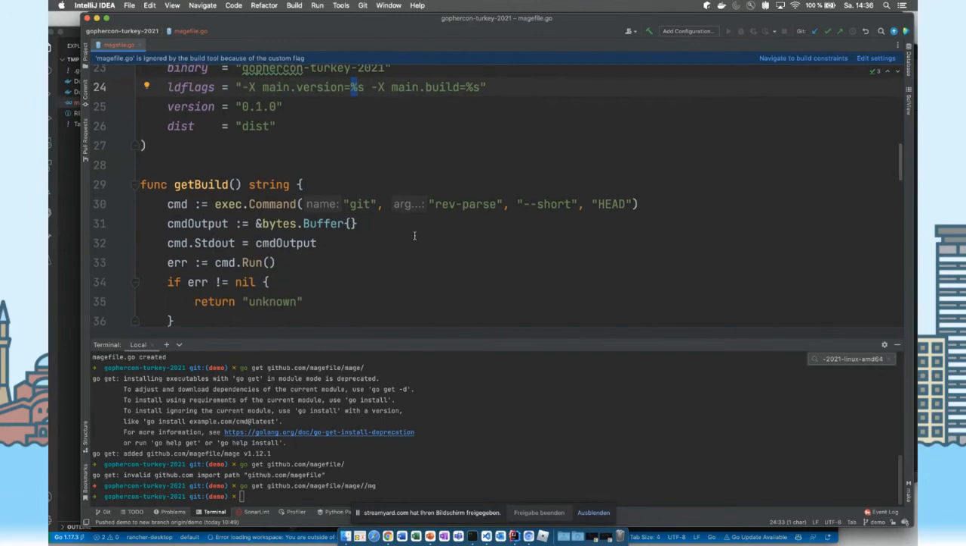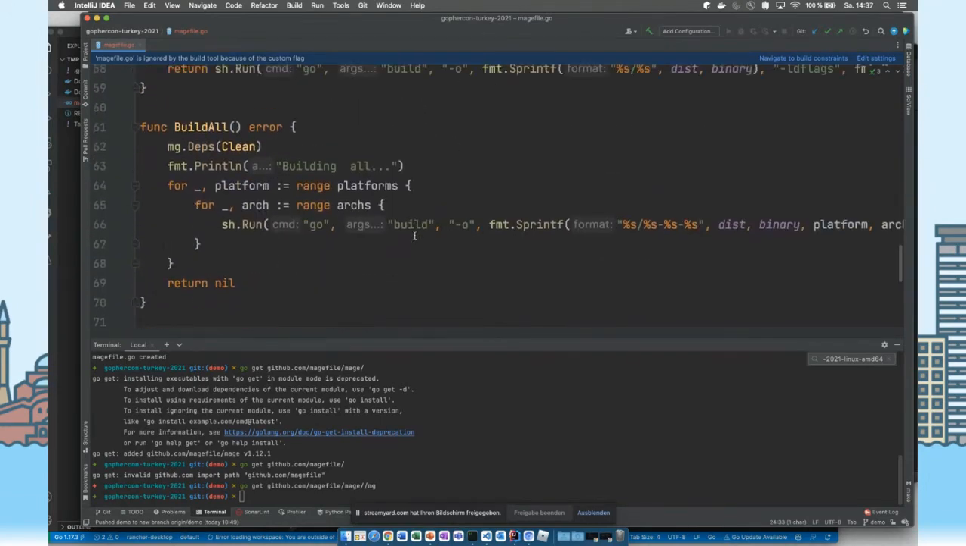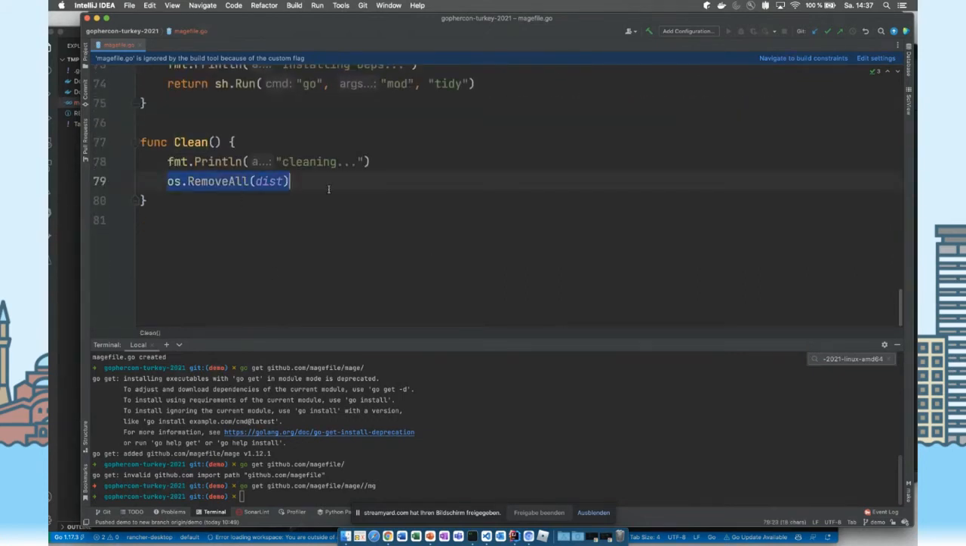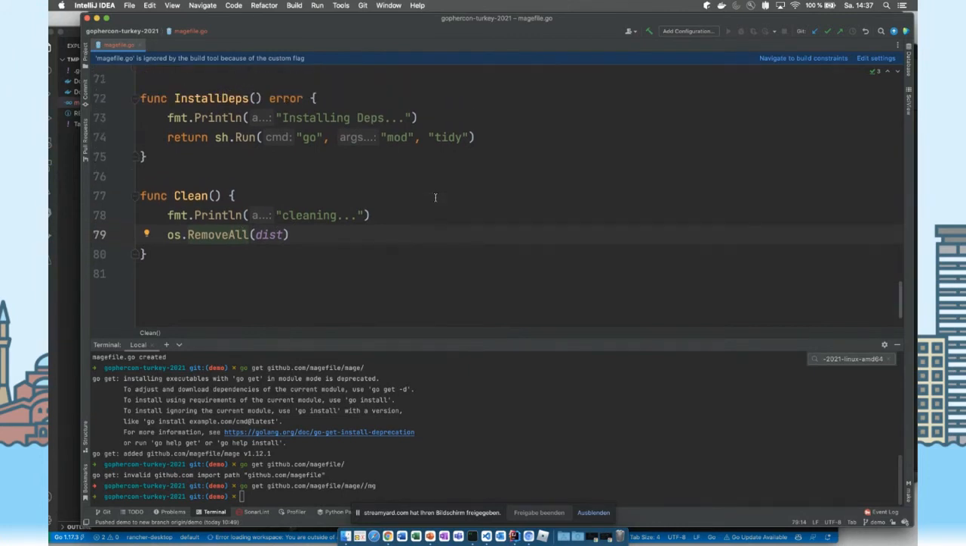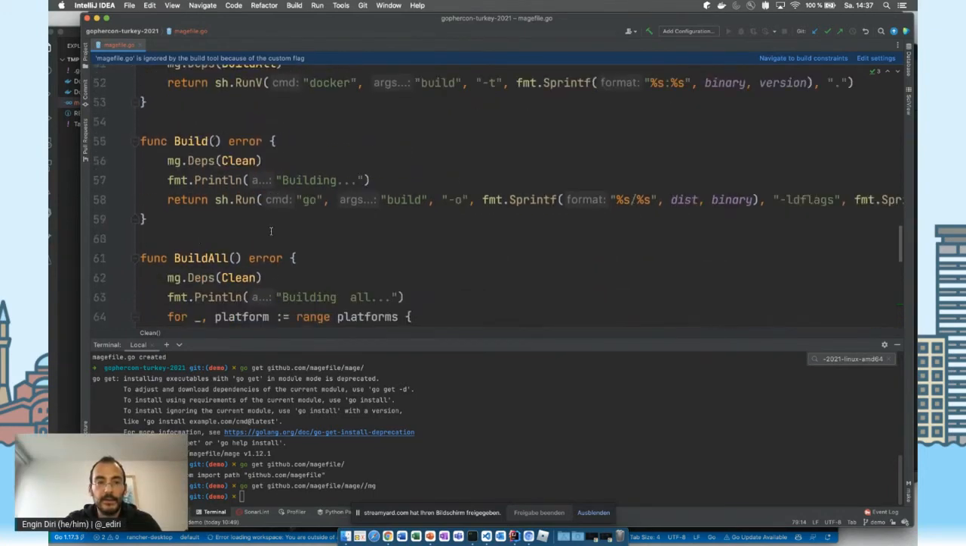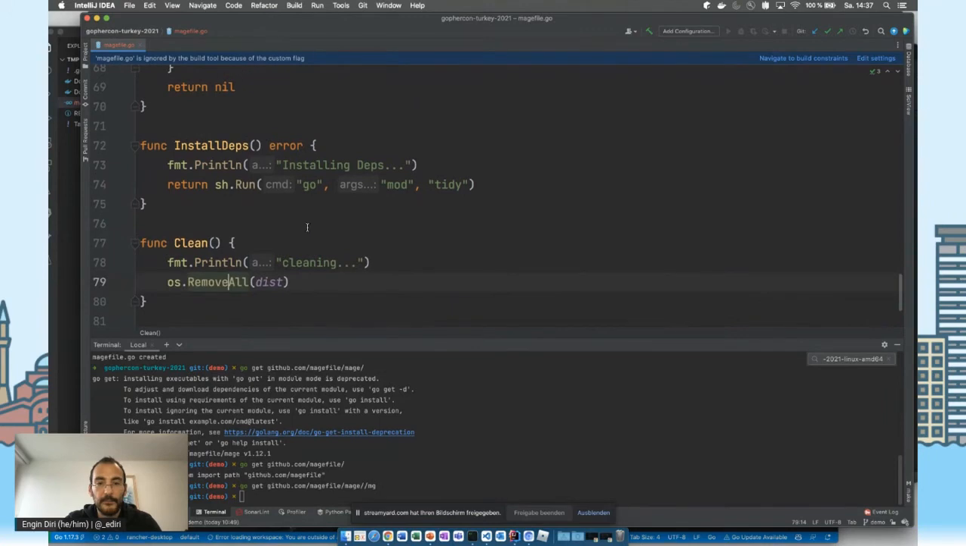And then let us go now into the build step. That's the build all. Here's the build step. And here you can see with the helper library from Mage, I can create dependencies. I can say, please execute the clean target before you execute the build. The clean target is doing os.RemoveAll, deleting the dist folder. That's everything we need. That's what we do in our daily work with Go. Perfectly fine. If we're going for the build step, the clean gets executed, and that's completely fine.